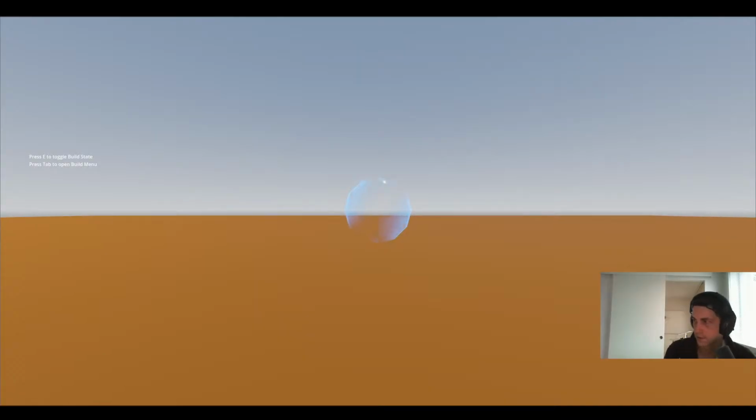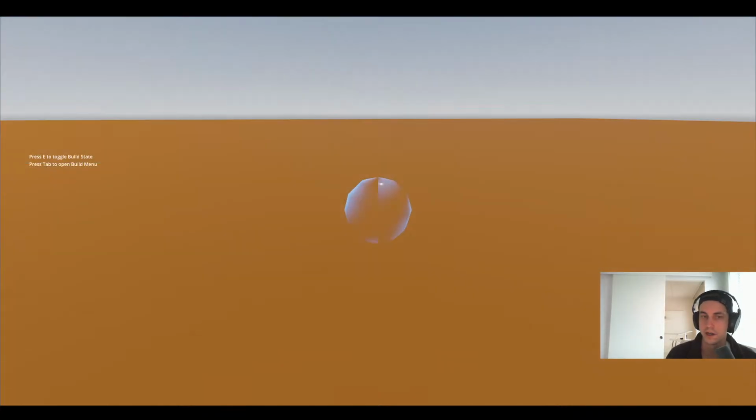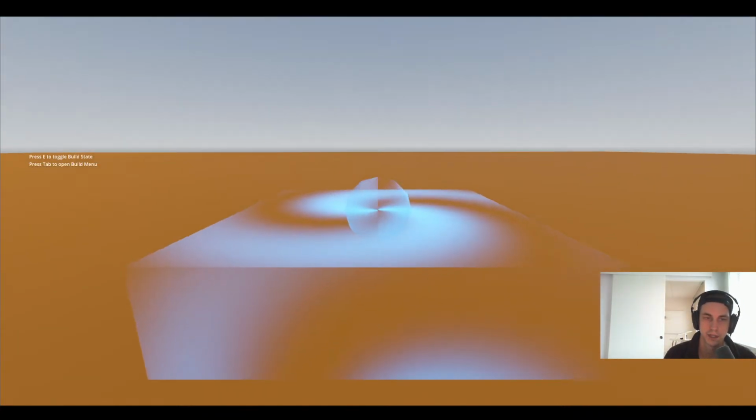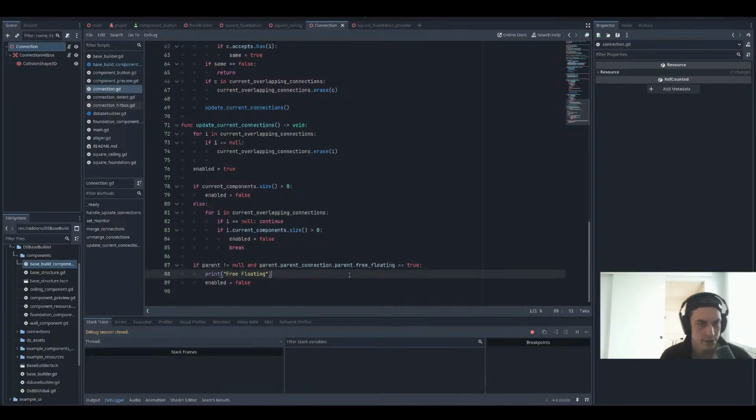Would it be wrong to make the first base object a parent object and have the rest be children, override the center connection attribute, not having this solve the inner center connection issue only for being the first laid base object? That's kind of what I'm doing here. So I have a free floating boolean. Okay, does not equal null. Parent does not. Oh, parent connection.